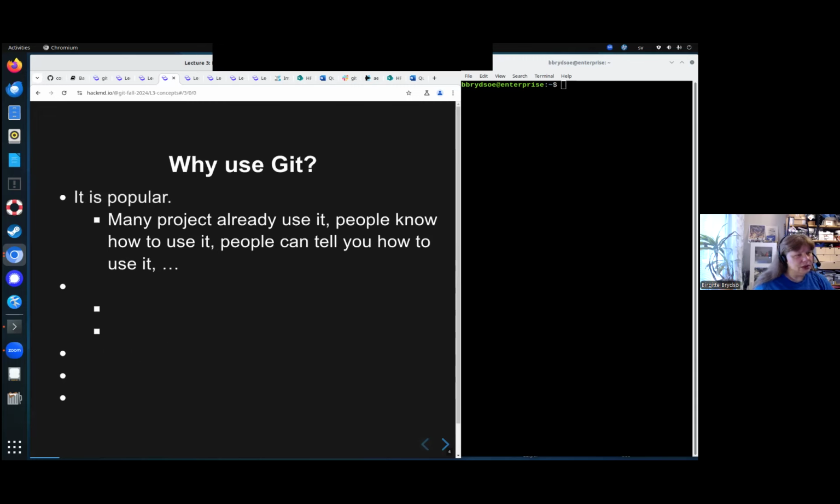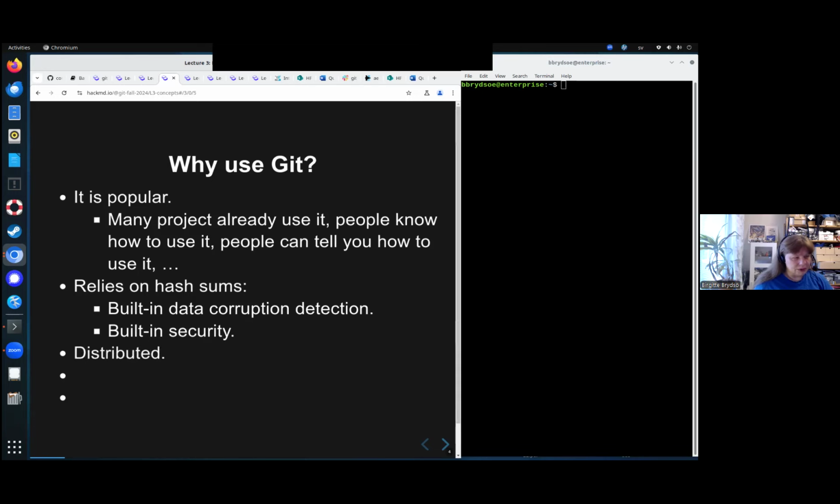So why would you use Git? Well, it's popular. So many projects already use it. And people know how to use it. They can tell you how to use it. If you Google something about Git, you will get a lot of answers, and that is also useful. Git relies on hash sums, and it has built-in data corruption detection and built-in security. It is distributed, as I said, and it's fast, simple, and flexible. And it's also free and open source. So there are many reasons to use Git as opposed to some other version control systems.